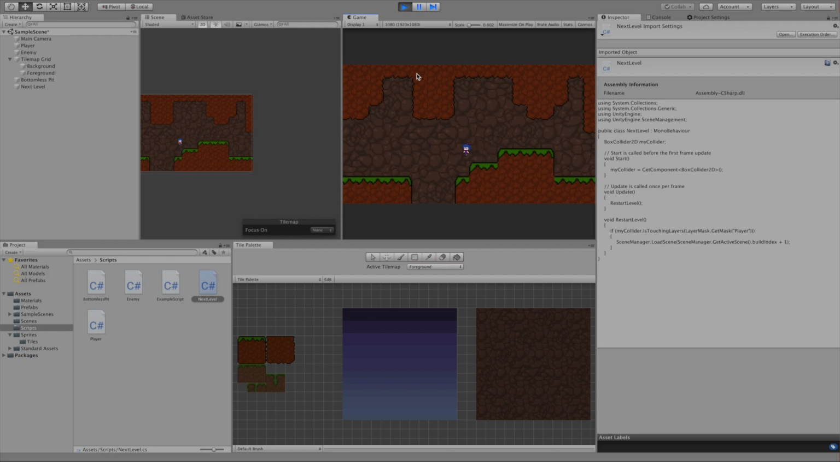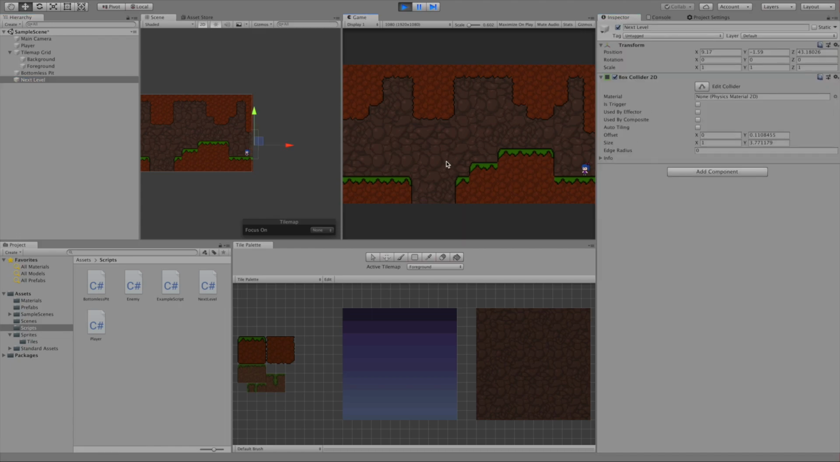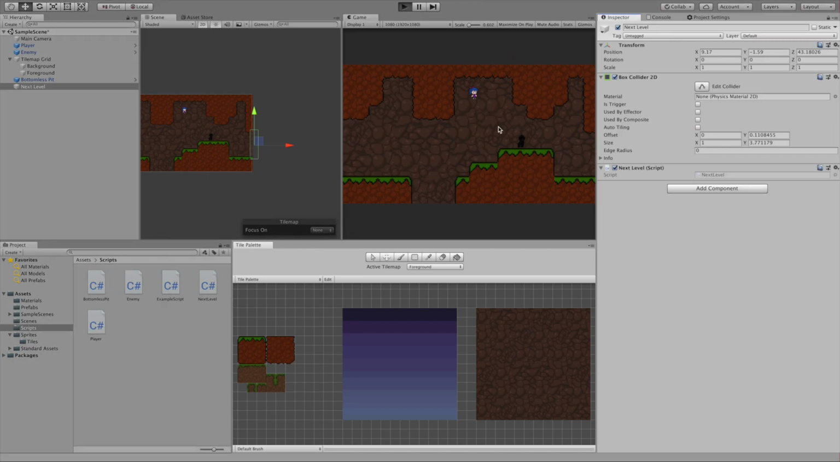Alright, we got the enemy walking, we can kill that. Then if we get to the end, okay, nothing, it's not saying anything. I know why this is. We didn't add the script to the object. So let's go ahead and do that. I'll just hit add component, and we'll search for next level, and just add the script. Now let's try this out.